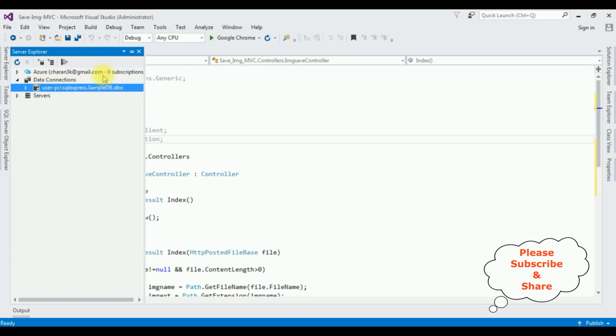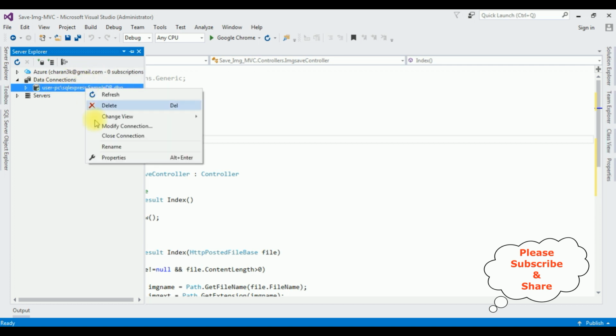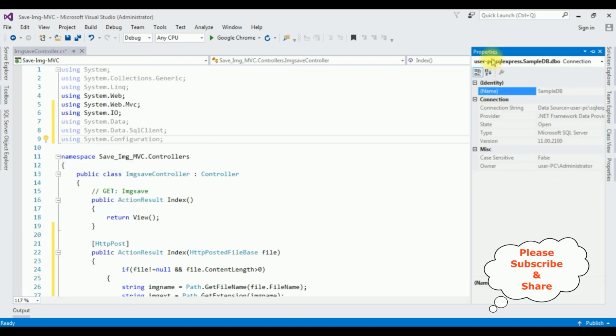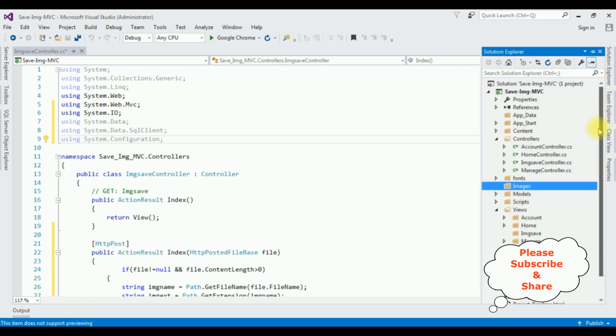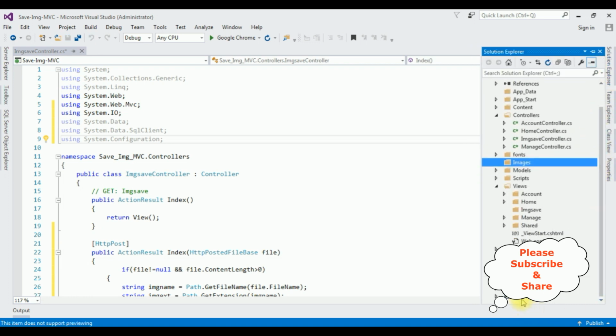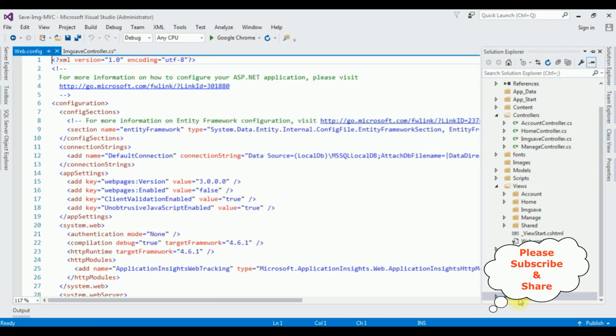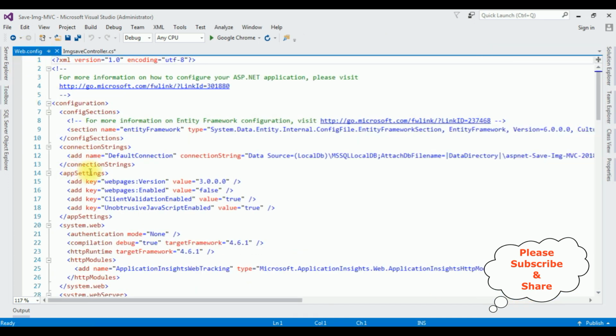We need the data source of the sample DB. Right click the sample DB, go to properties. In the properties connection string, there is a data source. Copy that one. Open Solution Explorer, come to the bottom, open the web.config file. In the web.config file, there is a connection string.